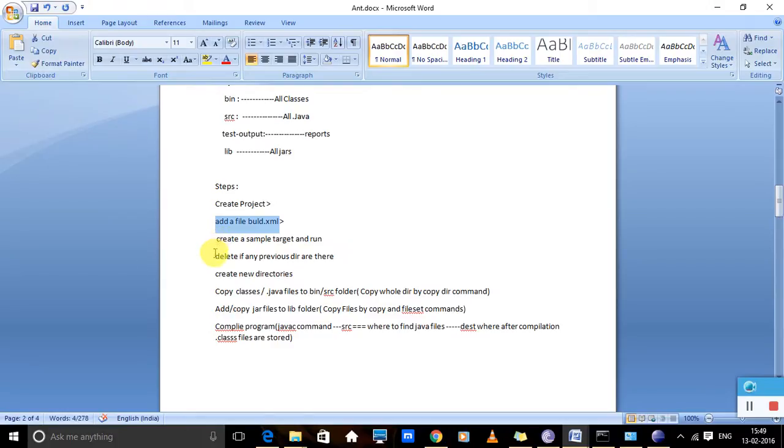Second, if there are any previous directories, that is, if in our project there are previously any bin, source or test output directories, we will delete those directories. Then, if that procedure is done, we will create new directories: bin, source, test output and libraries. Then we will copy classes, that is .java files from the source folder and class files from the bin folder, by the copy dir command. And then we will copy jar files from the lib folder, that is, we will put all the jar files in the lib folder, and then we will try to compile our program by the javac command.